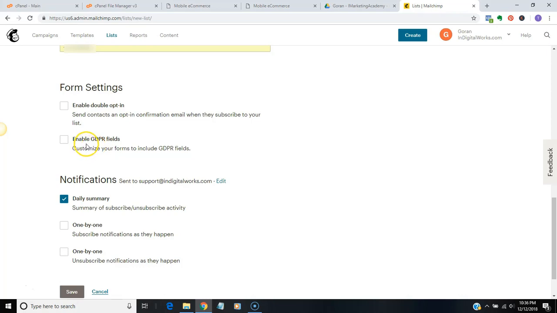I have not enabled this, also because I'm not going to be marketing to the European Union, but also these fields actually clutter up the opt-in form. And since I'm using a pre-designed squeeze page that came with the product, I really don't want to have to add different things to that squeeze page opt-in form. So I did not click this, and if you are using that particular squeeze page, I would advise you not to use this as well.